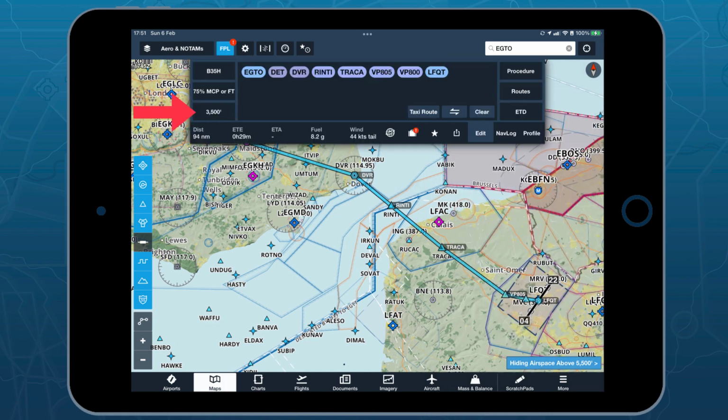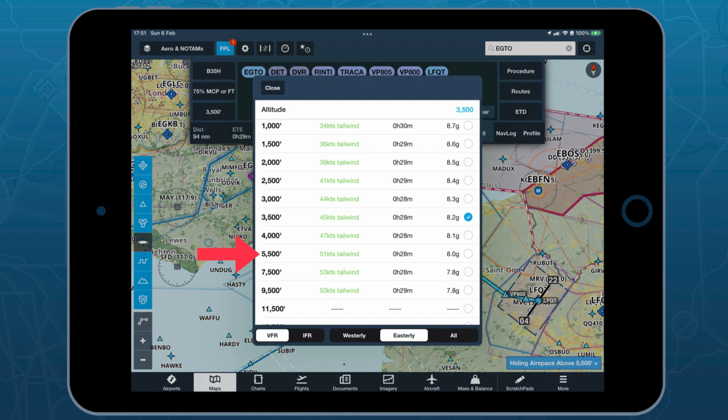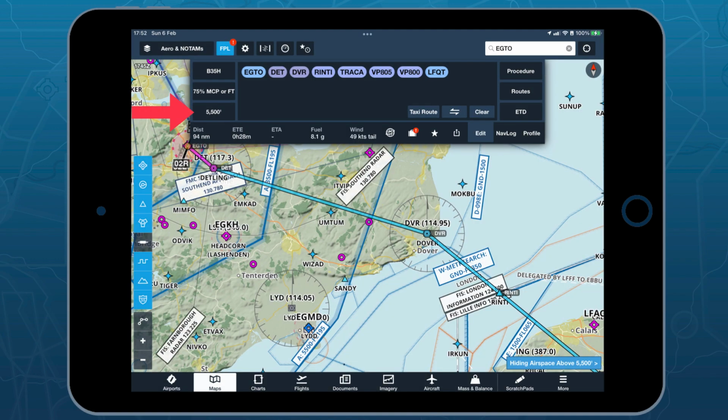Open the flight plan editor and tap on the en route altitude. Based on the planned departure time, aircraft and routing, the altitude, winds and resulting estimated flight times and fuel consumption are displayed. Tap on an altitude to select that altitude for the flight.